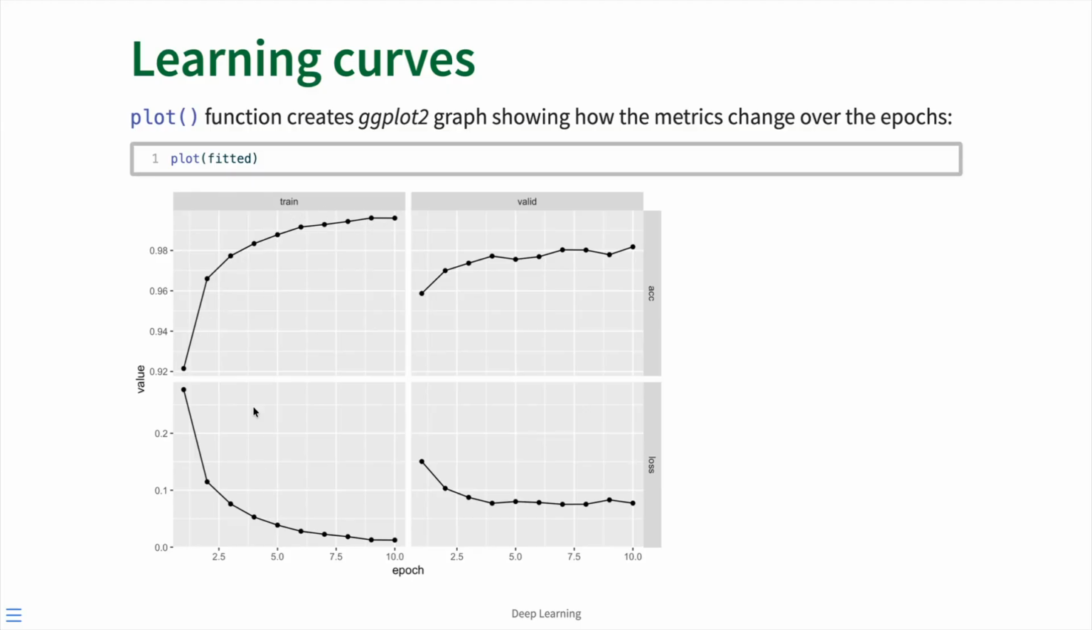Unsurprisingly, the training graphs look pretty good, right? The more we train on the training data, the better we get at making predictions on the training data. The validation data is not quite as accurate, unsurprisingly, because we're not using this data to create the model. So inevitably, it's going to be slightly worse at making predictions on this validation data.